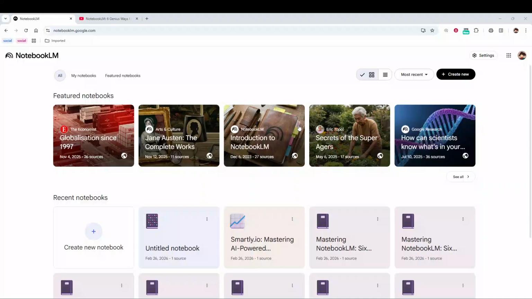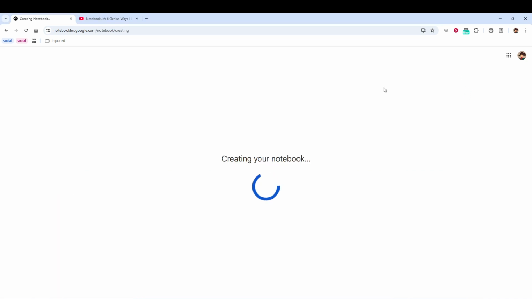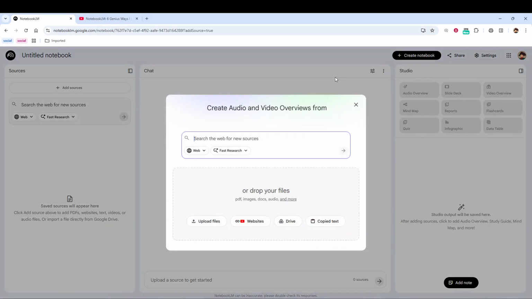In today's video, I am going to teach you how to learn anything with Notebooklm. To begin, open Notebooklm in your browser. Once you are on the main page, look for the option that says Create New and click it. This is how you start a fresh notebook dedicated to the topic you want to learn.